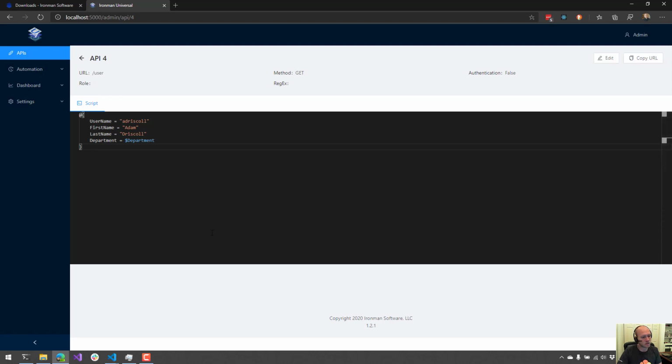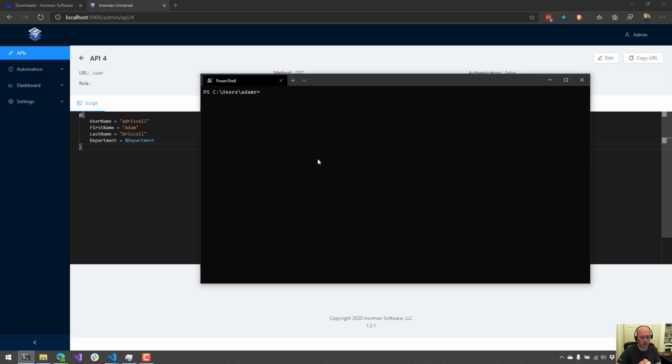So if I save this and I go over to my command prompt, I'm going to use Invoke-RestMethod to call my API. By default, like I said, we're listening on port 5000, and if we call the user URL, which is what I configured for my API, you'll see that I returned an object that contains the properties of that hash table. The API itself returned this as JSON, and then Invoke-RestMethod automatically converts it to a PS object.